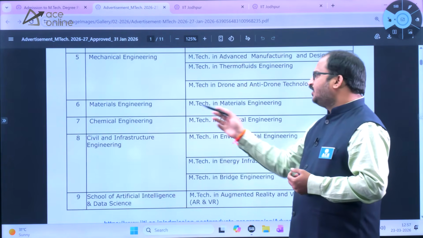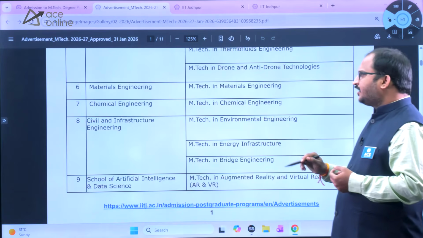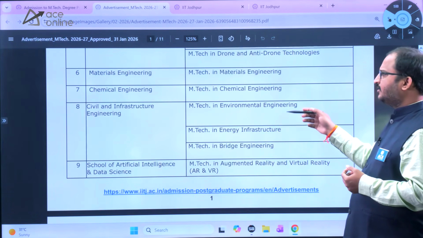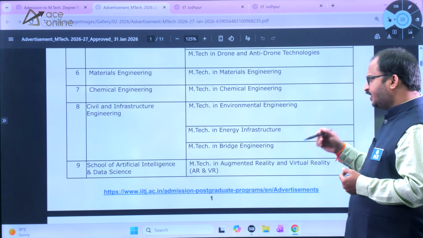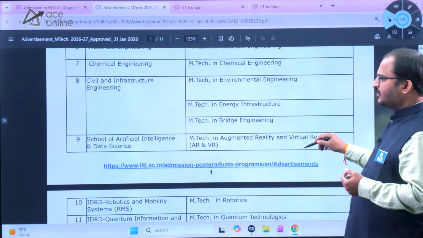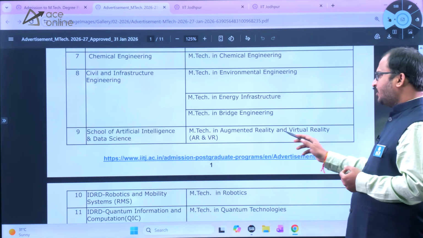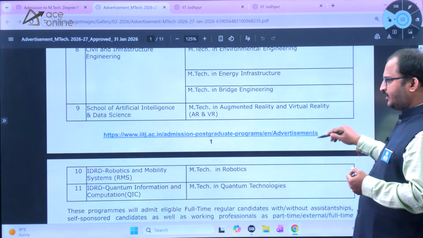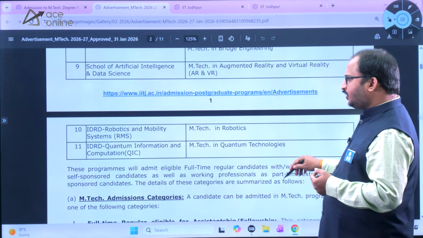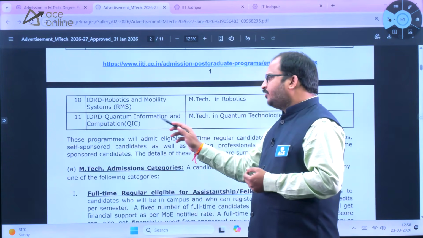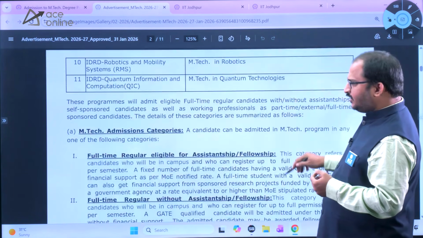Then materials engineering, M.Tech in materials engineering is there. Chemical engineering department, M.Tech in chemical engineering is there. Civil engineering, civil and infrastructure engineering, three specializations are there: environmental engineering, energy infrastructure and bridge engineering. Then School of Artificial Intelligence and Data Science. Here you have augmented reality and virtual reality, dear students. Then IDRD Robotics and Mobility Systems, M.Tech in robotics is there. IDRD Quantum Information and Computation, M.Tech in quantum technologies. So these are there, dear students.